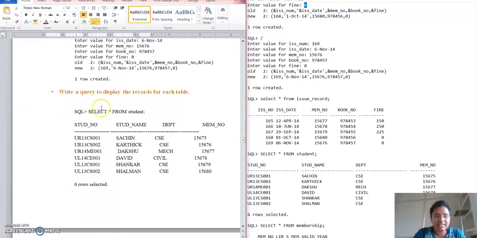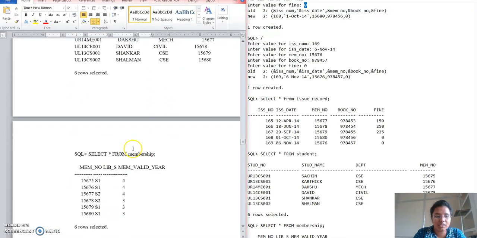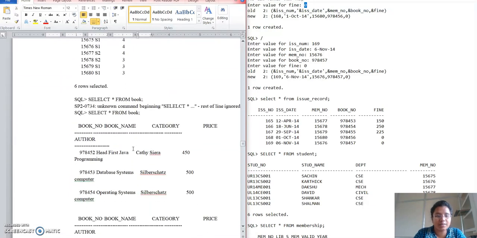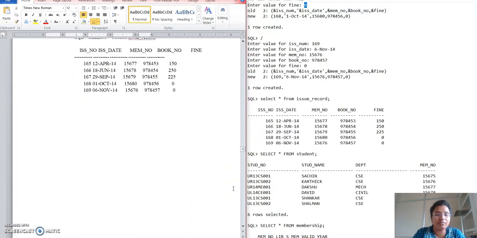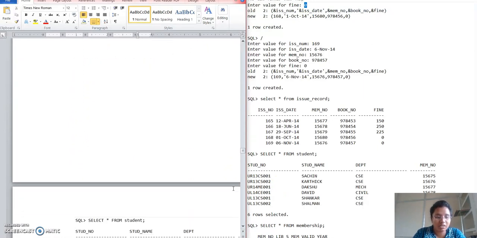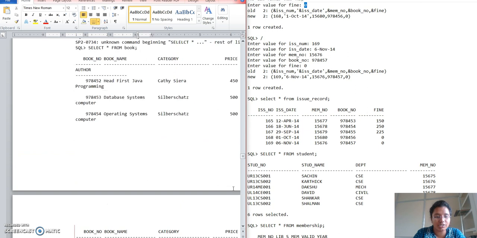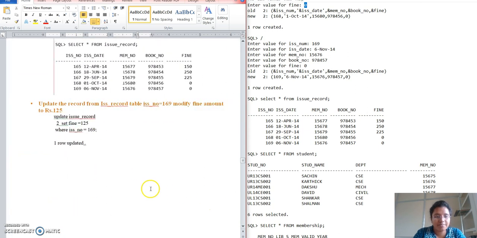So my second question goes like this: write the query to display the records of each table. For that you need select star from student, and then you write select star from membership, select star from book, which you've already done, and you finally give select star from issue record. So once you're done with this, you have your next question, which goes like this: update the record.